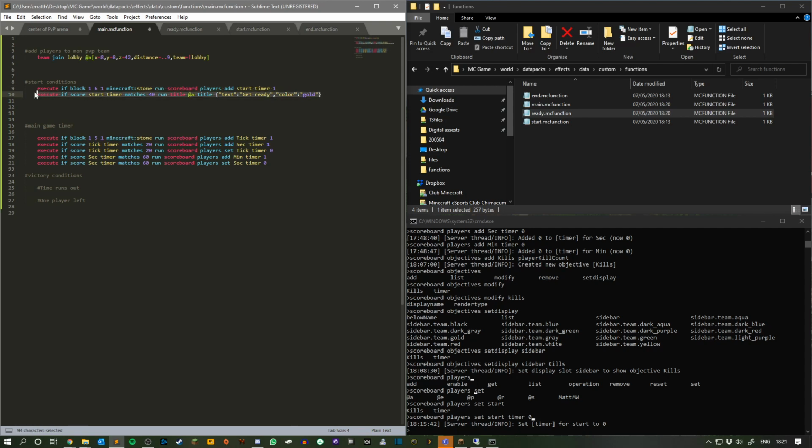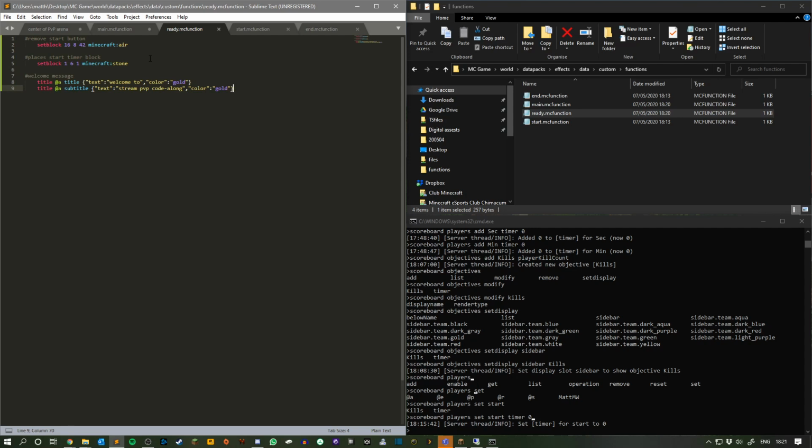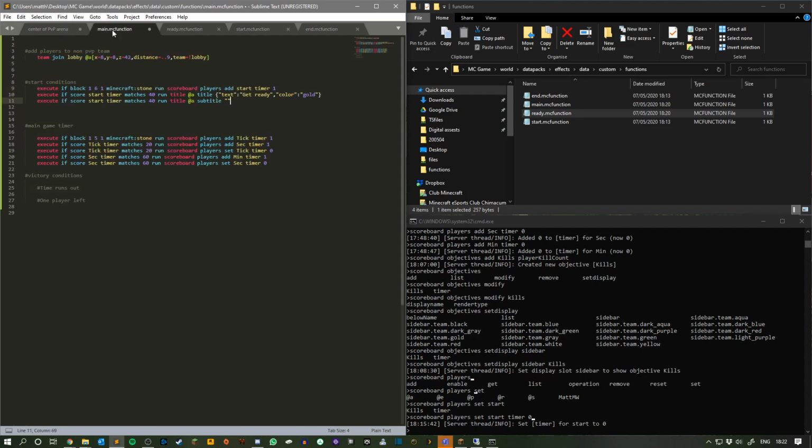Now we also, for silly computer reasons, need to set a subtitle to nothing. Oh, come on. Delete. There we go. So in this ready function file, when the player presses the button, it displays a title and a subtitle. Now, Minecraft, for whatever reason, keeps that subtitle in its memory. And if you run the title function again without a new subtitle, it'll display the last subtitle in the memory to the player again.